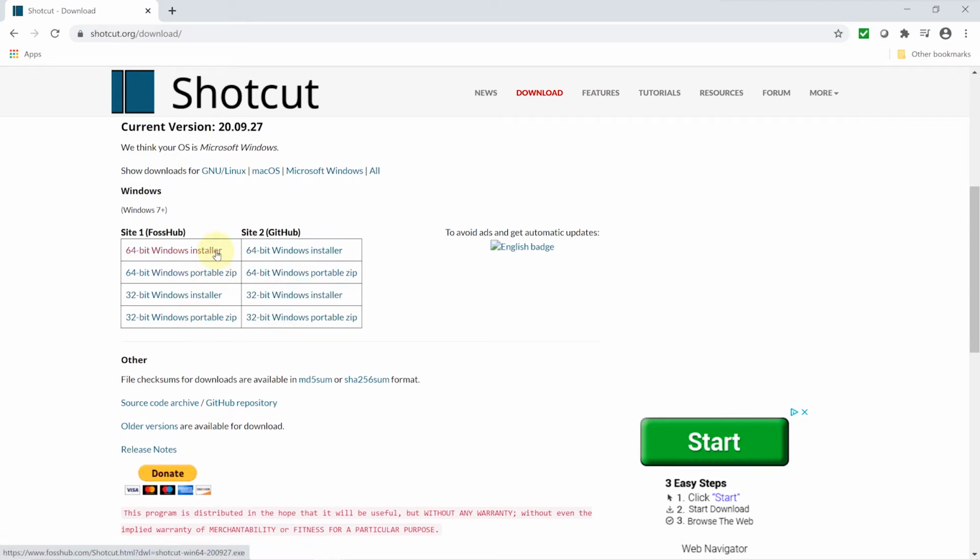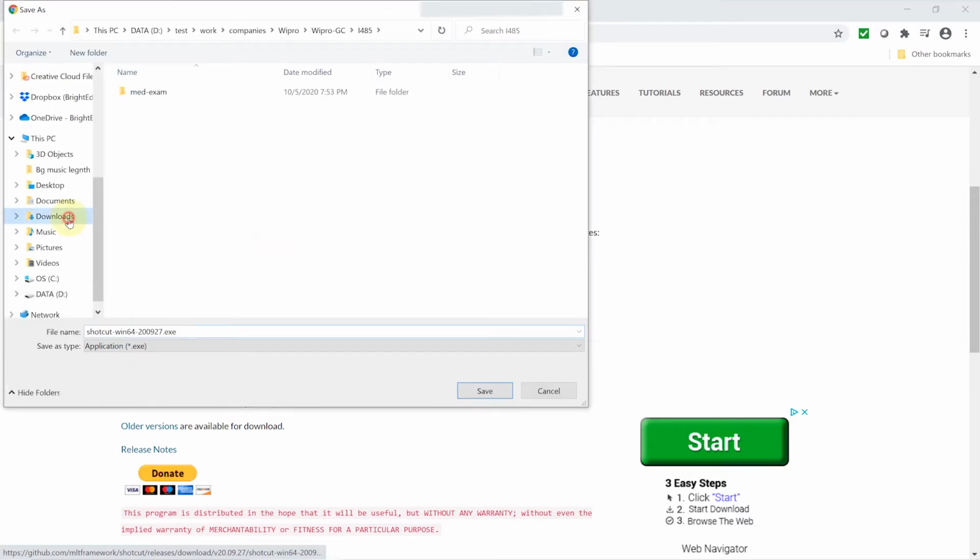You can download from any of these options, site 1 or site 2, it doesn't matter. You might want to avoid these zip files. You can directly download this installer, either 64-bit or 32-bit Windows installer. I will download from site 2, GitHub. I will choose 64-bit Windows installer because I have a 64-bit operating system. If your computer has 32-bit operating system, then choose the 32-bit Windows installer. You can choose the location where you want to save it.